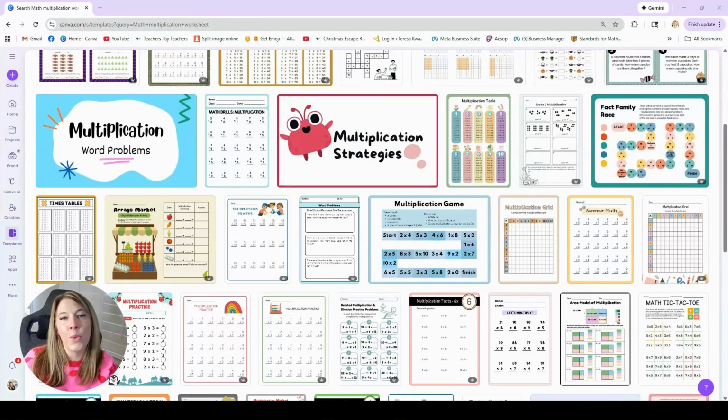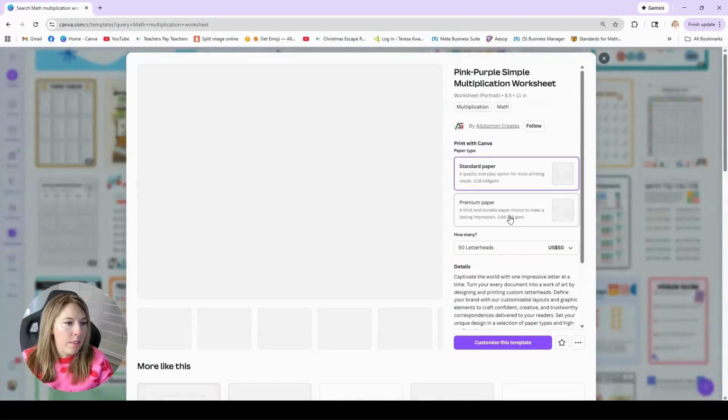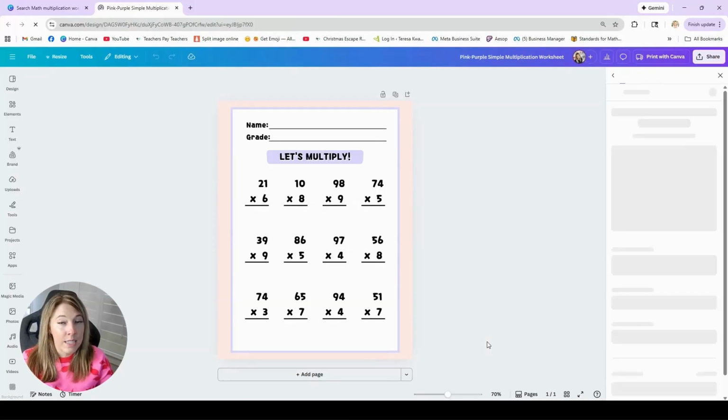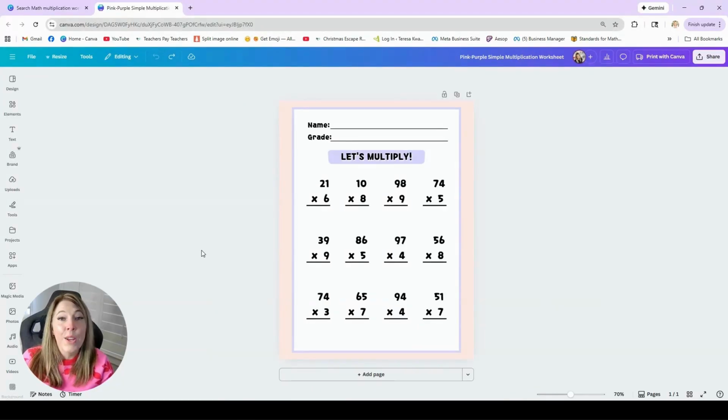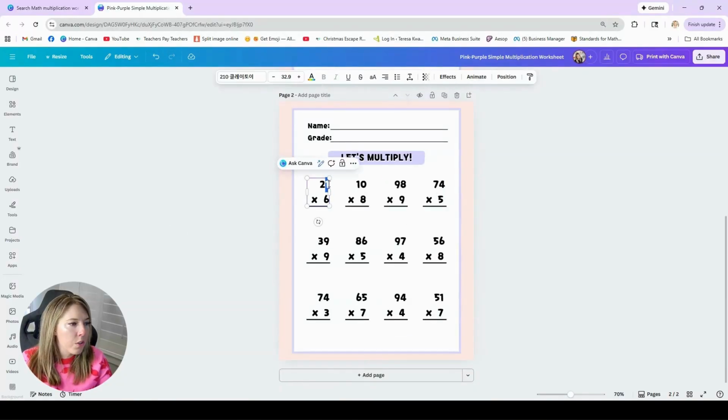So to show you how you can edit specific templates to meet your needs, I'm just going to go ahead and choose one of these worksheets really quick. Let's just do the let's multiply one. I'll choose customize. I can customize every single piece of this. So maybe this will work for some of my learners, but some of my students might not be doing 2-digit multiplication at the moment. I'm going to go ahead and duplicate this page, and I'm just going to change these out a little bit. Maybe I have some students that are just doing simple multiplication facts.